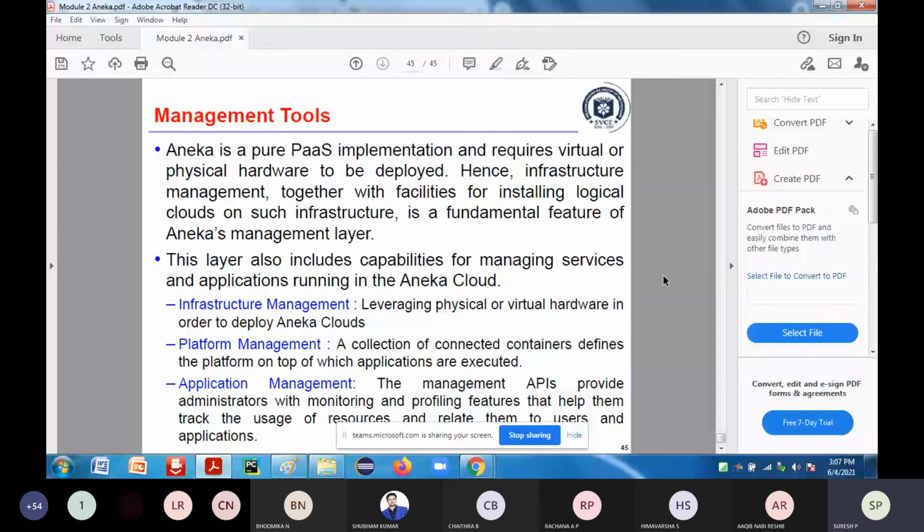Infrastructure management facilitates installing logical clouds on such infrastructure. So if you want to run any development platform, infrastructure must be there. The infrastructure can be in your own organization. If it is in one organization, then it will become a private cloud. If we are relying on virtual infrastructure, that is, renting from others, then it will become the public cloud. Okay. The layer also includes capabilities of managing services and applications running in the Aneka cloud.